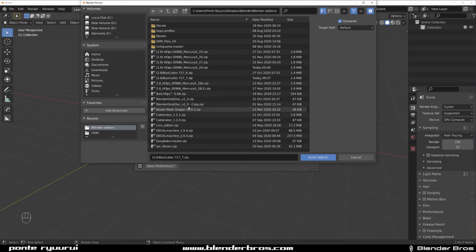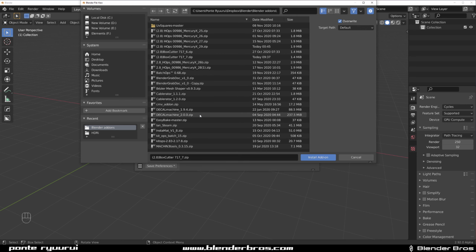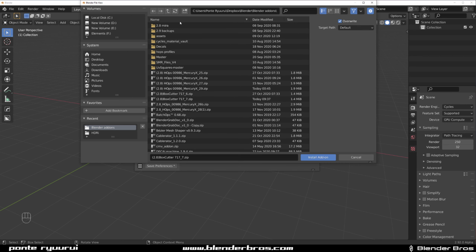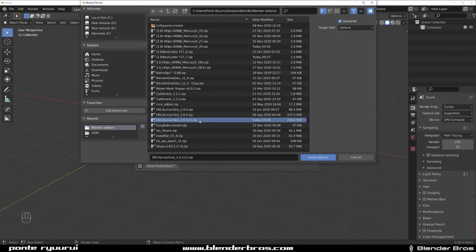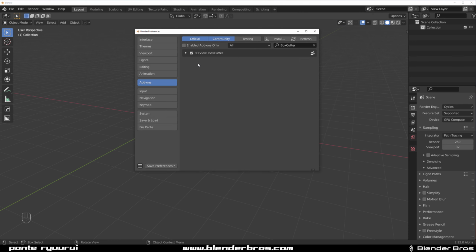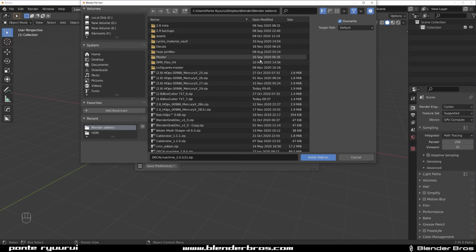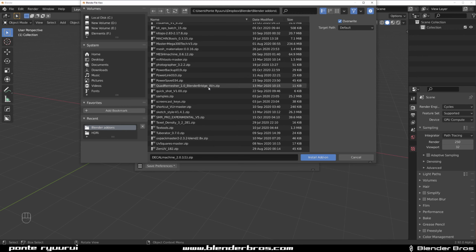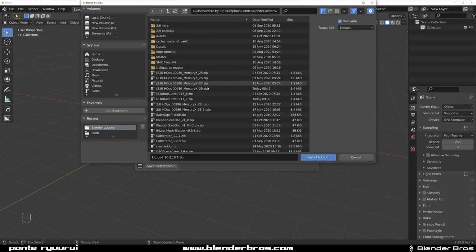Now I'm going to install Decal Machine. Okay, so we got Decal Machine. Let's refresh it and it should be the new one. Boom. Install Decal Machine. Then we're going to install KitOps. KitOps done.